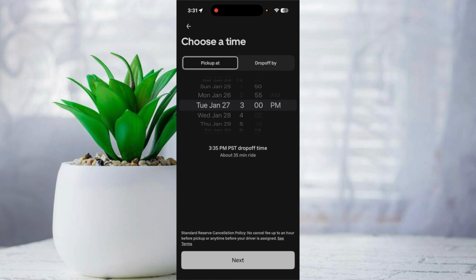But that right there, guys, is the best and easiest way that I know of to actually go ahead and schedule a ride on the Uber app.